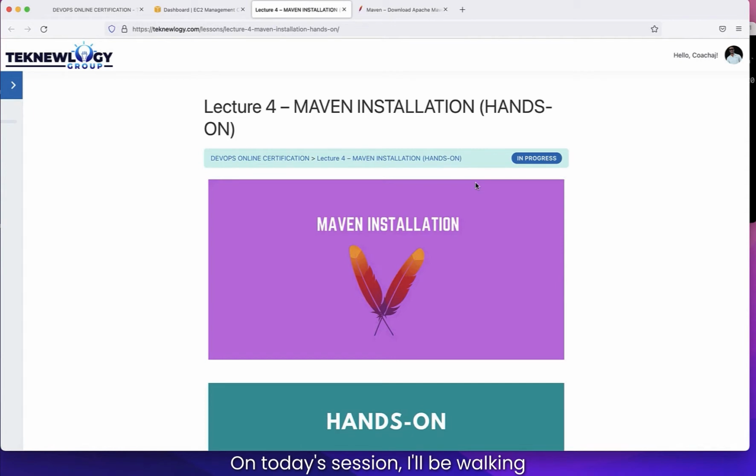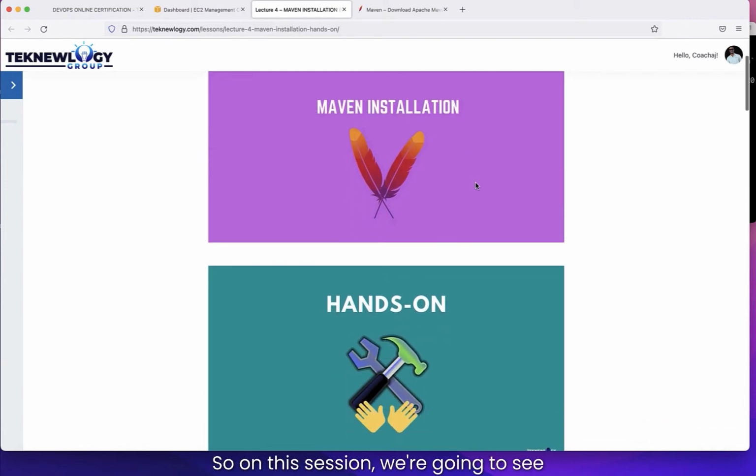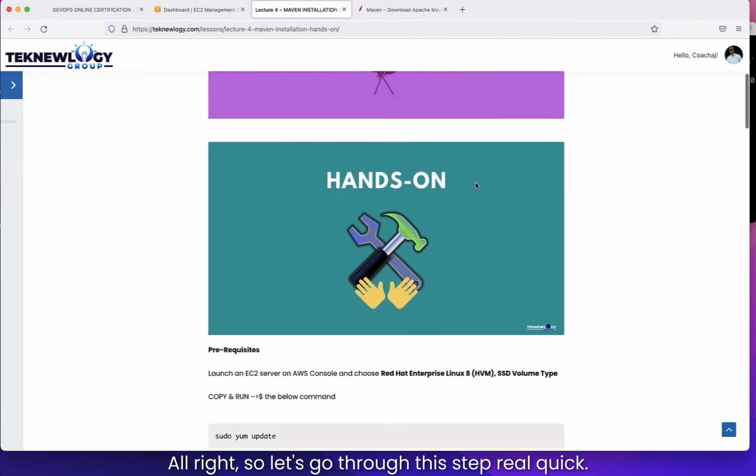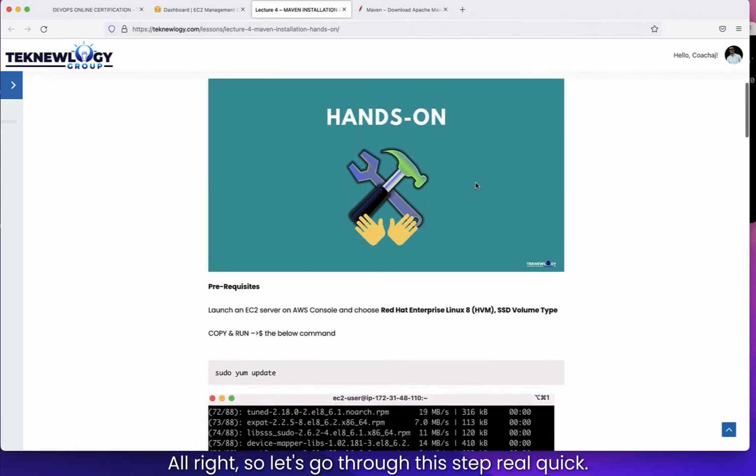On today's section, I'll be walking you through Maven installation and so on. On our last section, we talked about Maven repository and Maven lifecycle. So in this section, we're going to see how we're going to install our Maven. All right, so let's go through this step real quick.